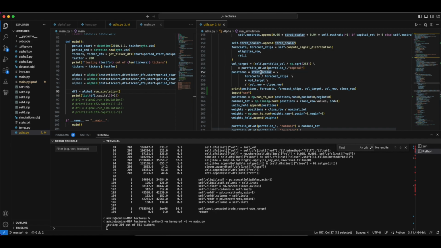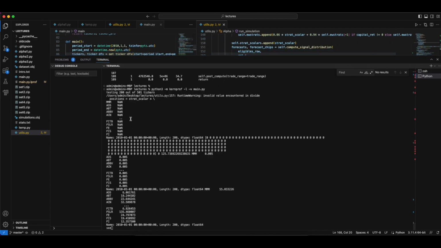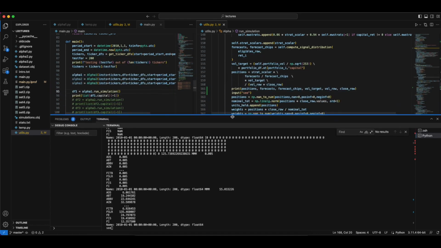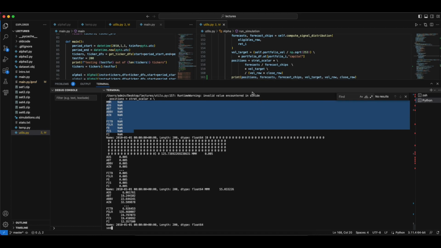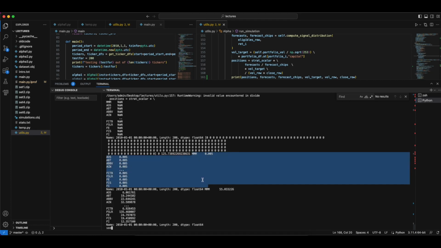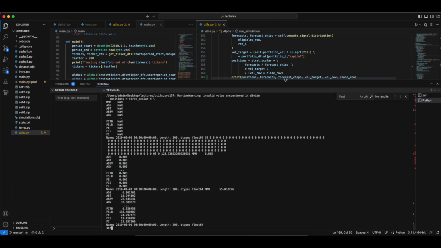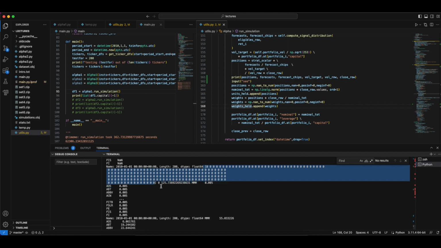We already know this is a real number, so a float. But why are they taking so long? Okay, so we printed them out. For some reason, positions happens to be a Pandas series, and forecast is a NumPy array. The forecast chips is a float. Full target is a scalar, and volatility row is another Pandas series, and closed row is another Pandas series. So no wonder: we're multiplying NumPy with a Pandas series.